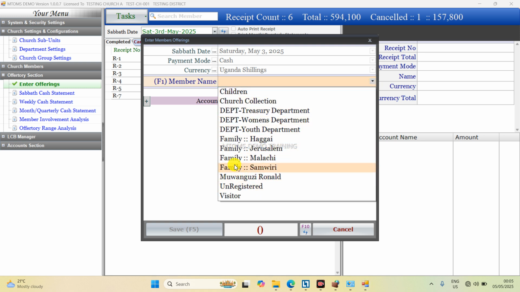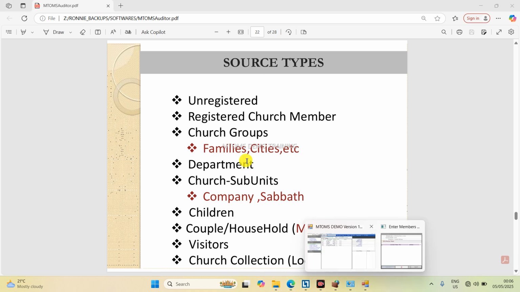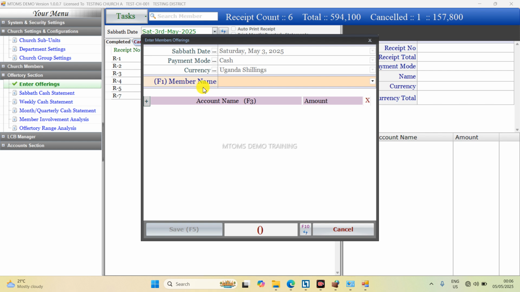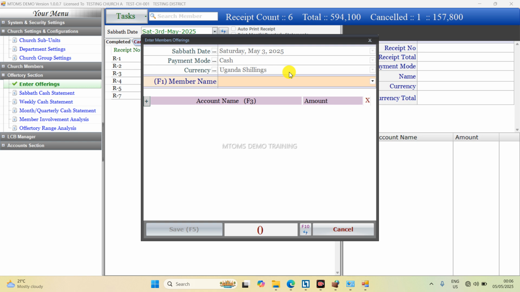I have my families, I have my registered members, and I also have my departments, which are again coming in from the system. So we're going back to this particular table where it said this member name is actually where did the offertory come from. So it can come from these categories. We already spoke about this one. We've already done this one. We have already done this right now. This is also what we have done at the moment all together.